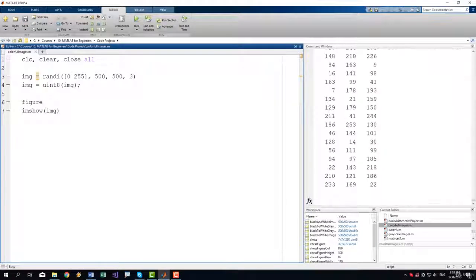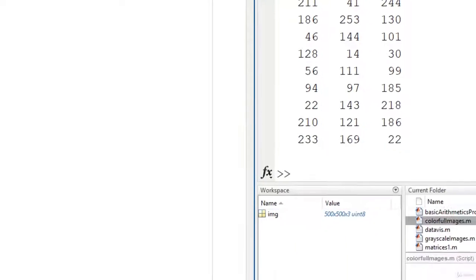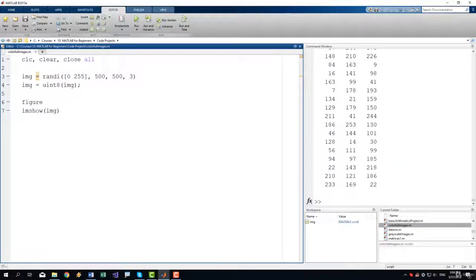Let's run it. Oops, I forgot to suppress the output, but as you can clearly see, let's zoom in. As you can see, we have colorful pixels, a huge variety of different colors. We have green, blue, yellow, any color that you can imagine. And as you can see down here, it says image is a 500 by 500 by 3 unsigned integer matrix. This is what a 3-dimensional matrix looks like, and this is what a colorful image in MATLAB is in general.